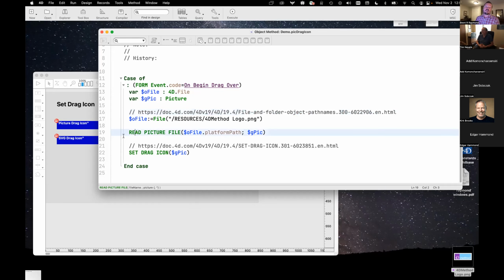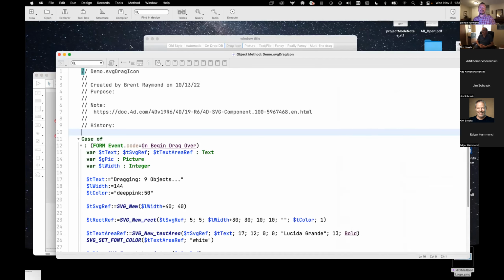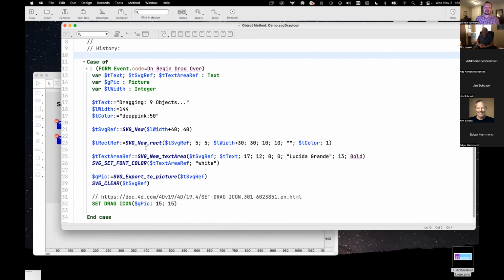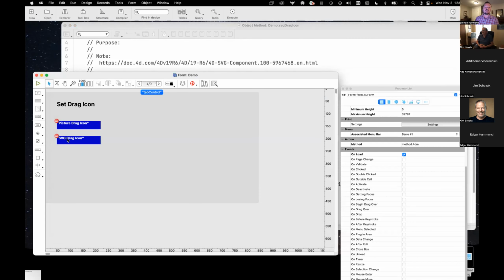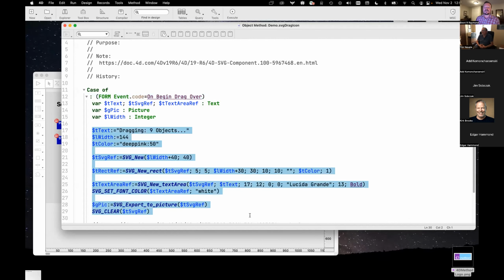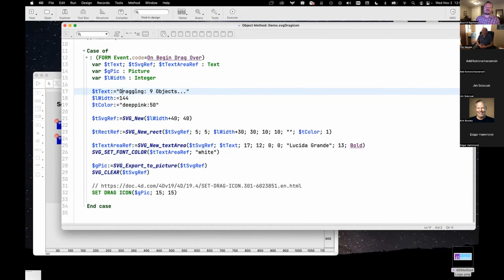So you read the picture file into a variable, and then you set the drag icon. That's the easiest way of being able to set the drag icon. And likewise, a little bit more code on the SVG side of things, again, you're just catching the event for form event code is on begin drag over. That's on the thing that's being dragged. And you're generating an SVG on the fly of some kind of informative text about what's being dragged. And you can get really creative. You can have it be whatever color you want. In this case, it was deep pink, and it can have an opacity, so it can be semi-transparent or not. It takes a little bit of math. A lot of us already have routines for calculating the width of the text and creating an SVG for it.